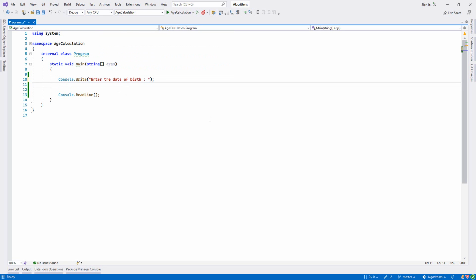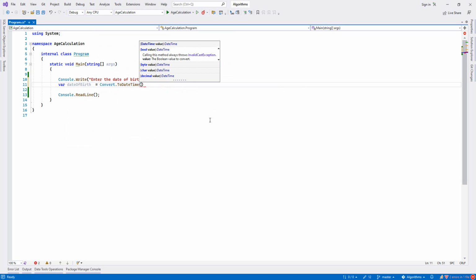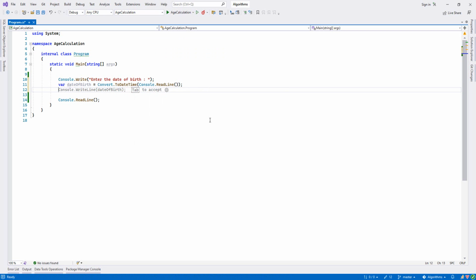and after this one we'll say var dateOfBirth. This is our field, and we have to convert our Console.ReadLine into the DateTime. And then we say Console.ReadLine. Now the moment we get our date of birth, we have to take the year from the date of birth, and our current date's year, and make a subtraction, so we'll get our age.